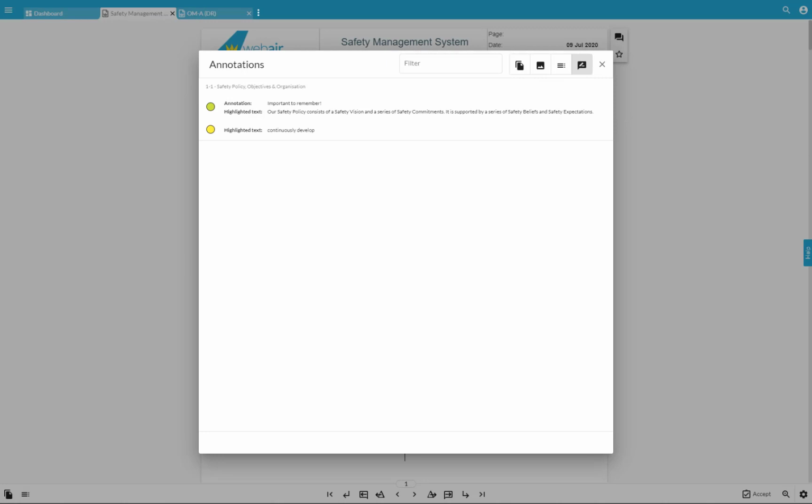Under Annotations, here is a list of all annotations made in the document. Every annotation shows the colored highlight applied to the text, the annotation's content, and the text that the annotation refers to. By clicking on an annotation, you open the page where the annotation was made.